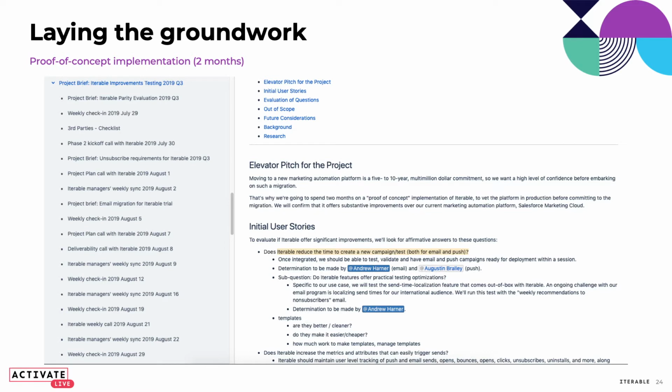So laying the groundwork lasted for about 1 month out of that 2 month proof of concept implementation. There were a lot of meetings. For me, this was, like I said before, the biggest project I'd ever worked on. And having the assistance of that project manager was really helpful. I developed a pretty detailed brief leveraging user stories about what we internally needed out of the product. And on the left, you can also see all of the meeting notes. So we were meeting multiple times a week, especially at the start of this, to plan out how we were going to use this time.